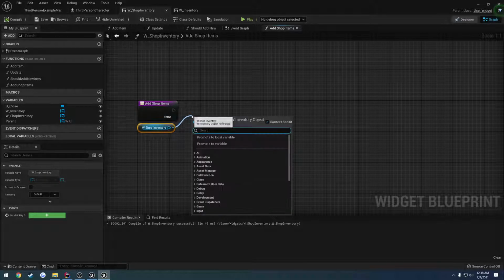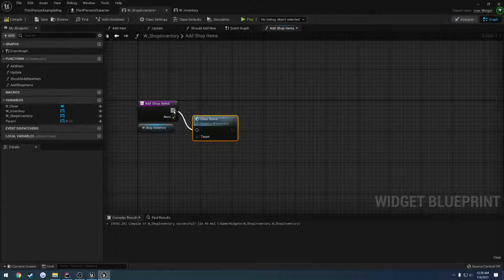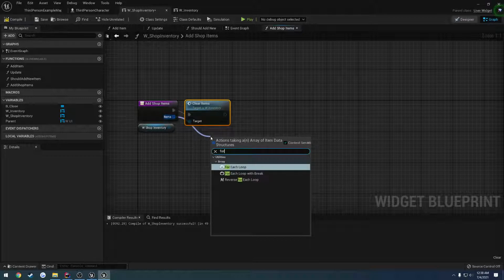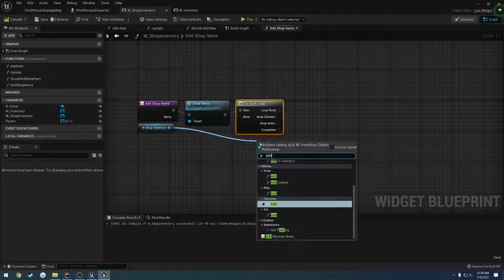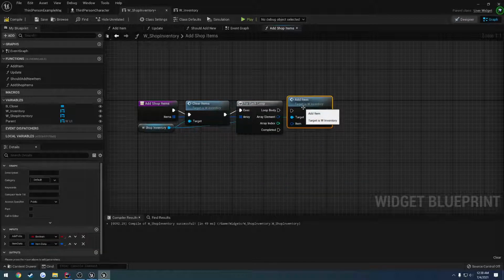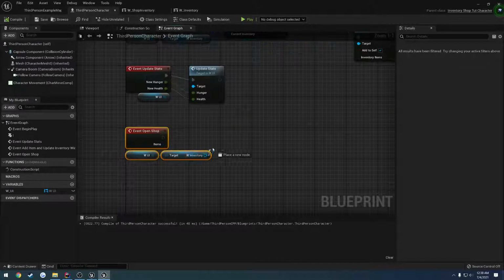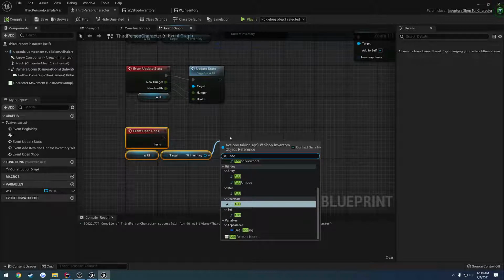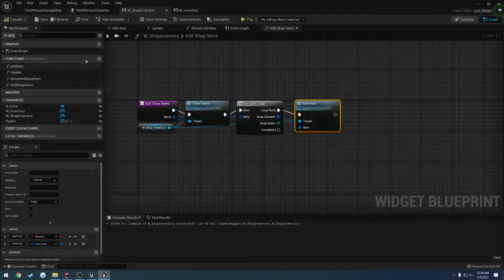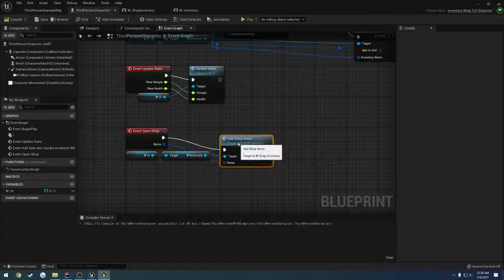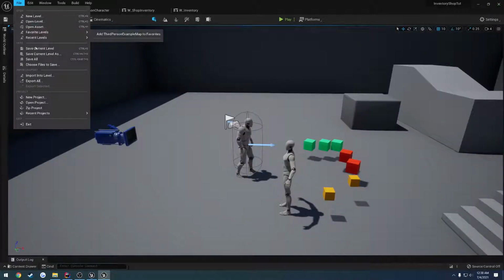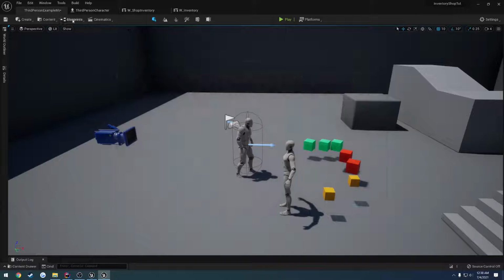So now we can just call that. So clear items. And then we can do a for each loop on the passed in array and call add item like so. So now we just call, or what was it? It was something with the shop. I can't remember what the name was. Add shop items. And pass in the array. So let's compile and save all. Whoops, I wanted to save all, not current.